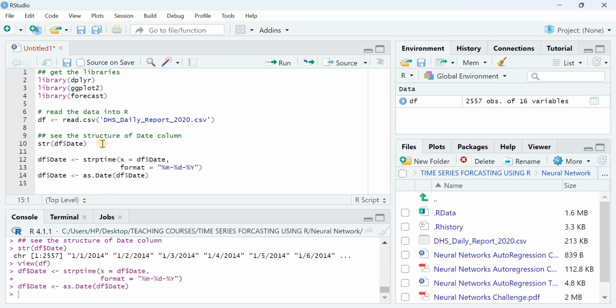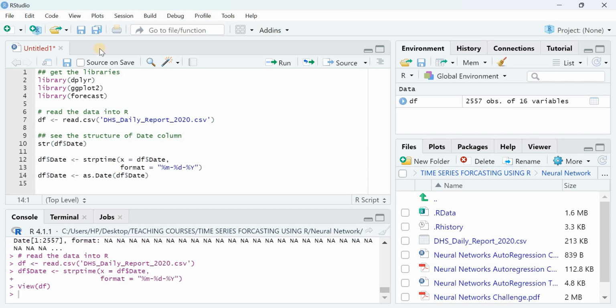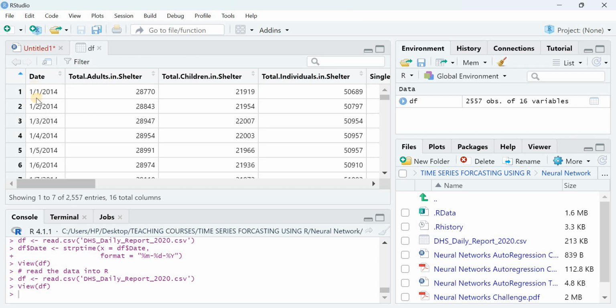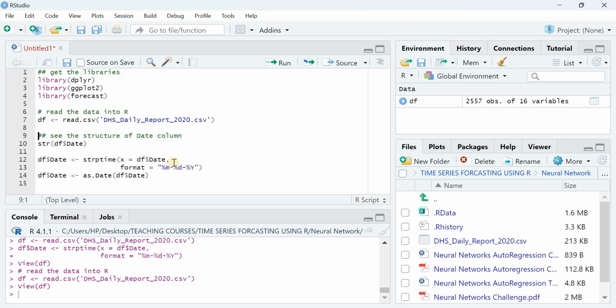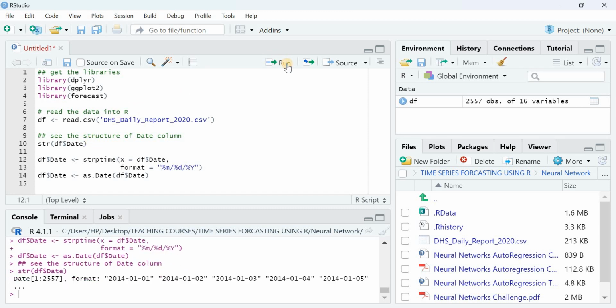If you see the structure of the data right now, it got corrupted. Let us check what the mistake is. Let me read the data again because it got corrupted. I'll tell you the reason: it's not separated by hyphens, it's separated by slashes. So let me correct it. It is slash separation. Now if you see the structure, it probably got corrected. Okay, fine.